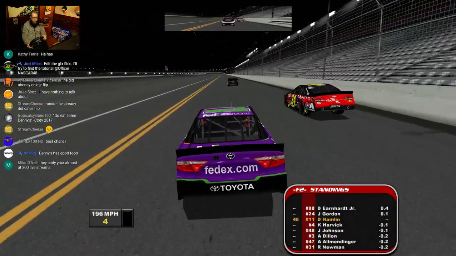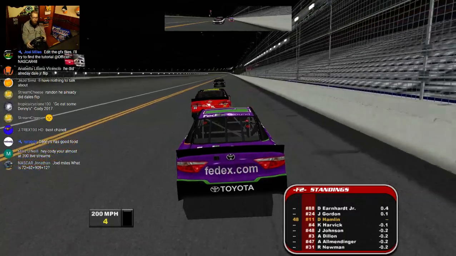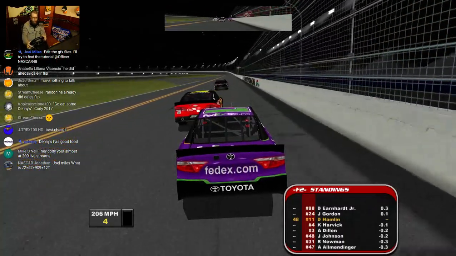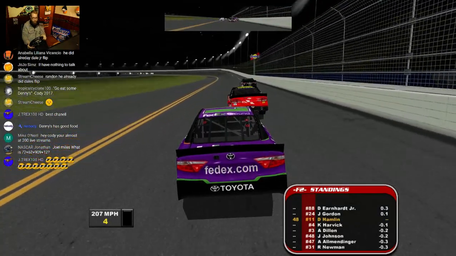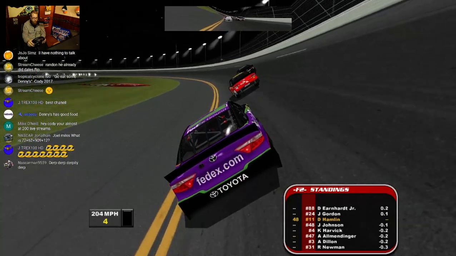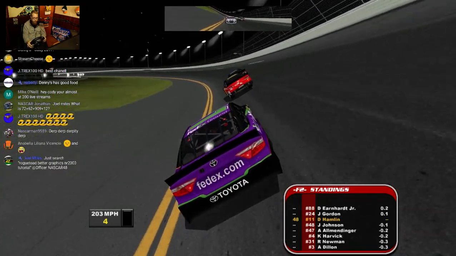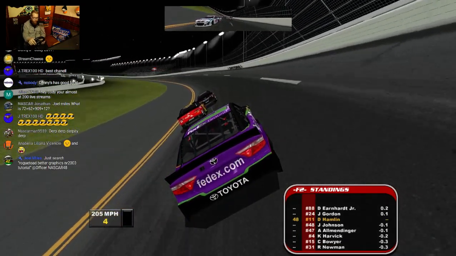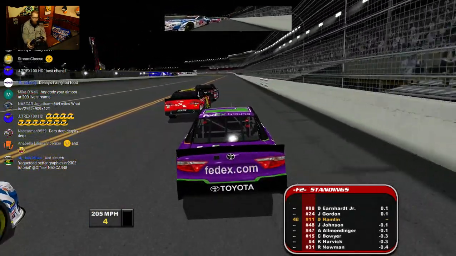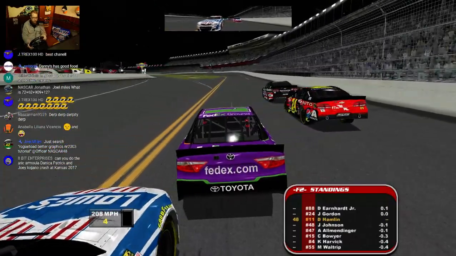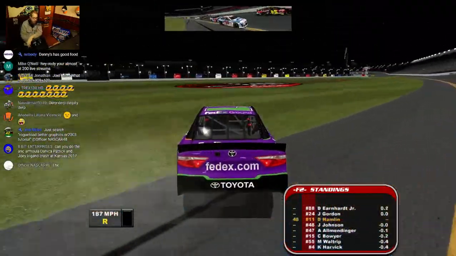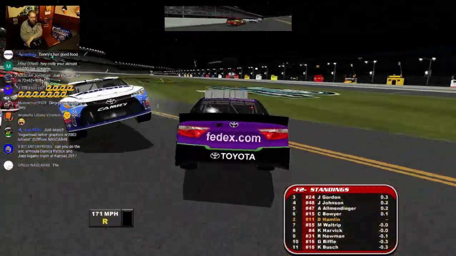Right now, I just want to get this Austin Dillon wreck reenactment done and over with. Don't you pass him, Gordon. Good boy. Alright, so Gordon is Johnson. Johnson is Harvick. And let's see who's Austin Dillon.